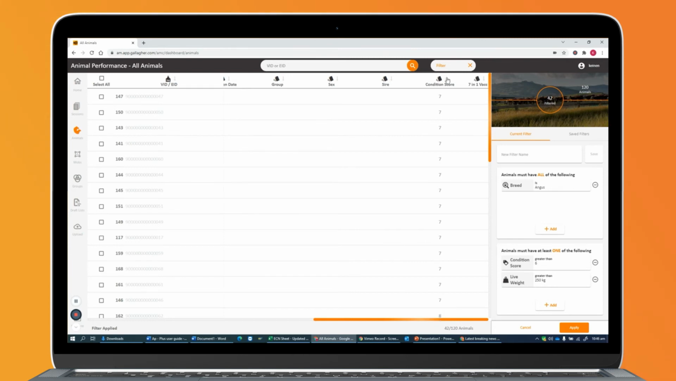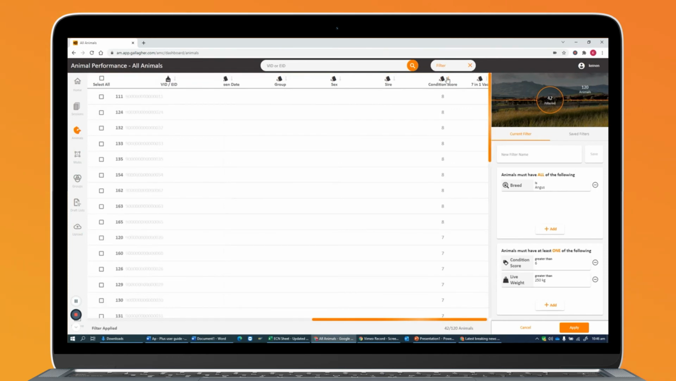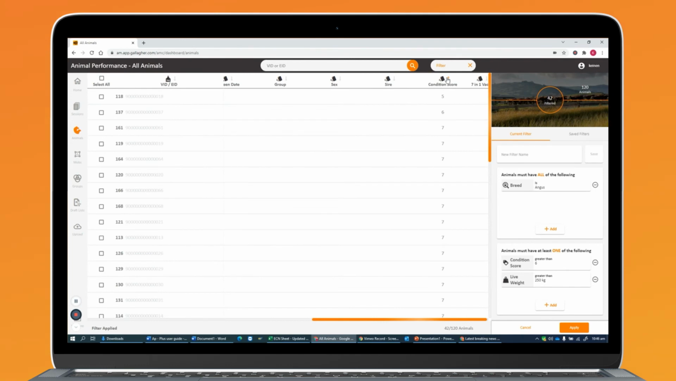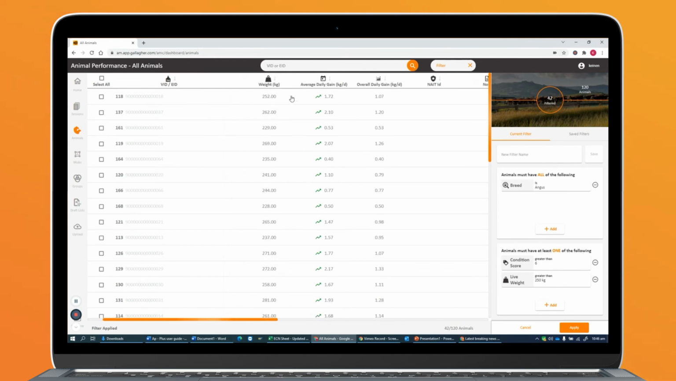How about we turn our condition score the other way and see if we have any animals with a condition score less than 6. Okay, so I have some animals with a condition score of 6 and 5, which does not match this criteria here because those numbers aren't greater than 6. So they must have a weight greater than 250 kilos. Aha, they do. They have a weight of 252 and 262 kilos.